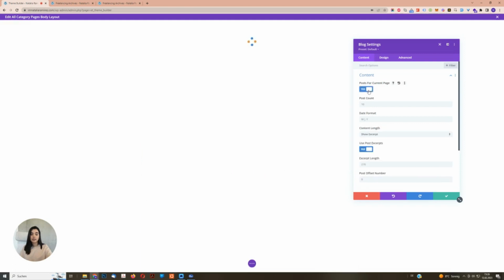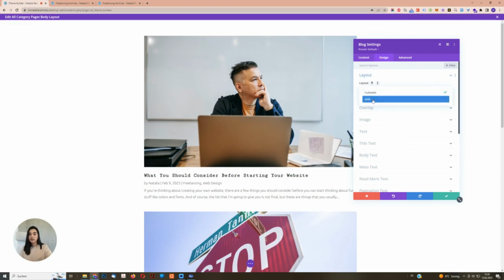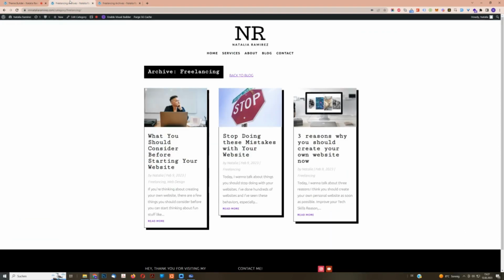And this way, it will just show the ones that are from, in my case, freelancing or web design or whatever. That's the main thing. Now, the other thing that we're going to do is I want to show you how the layout can look if you just, instead of full width, use the grid one. And as you can see, we are already much closer to this end result.